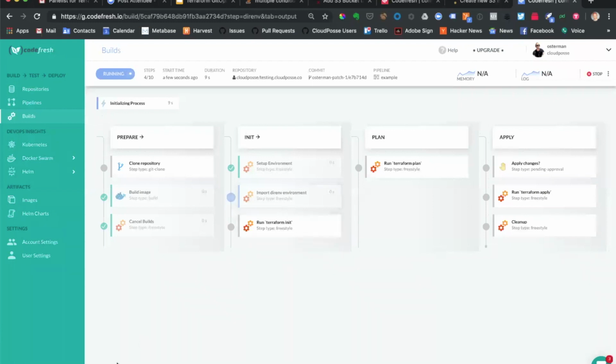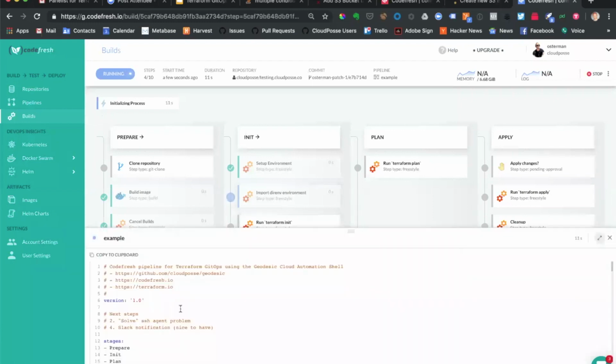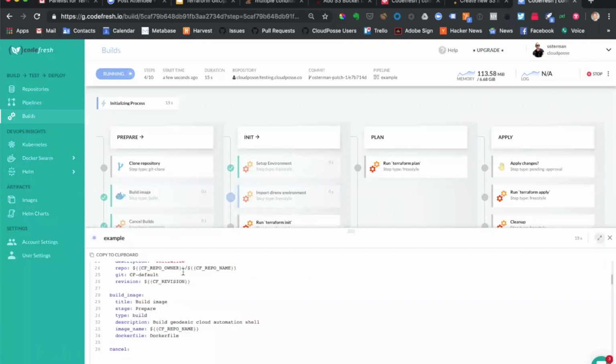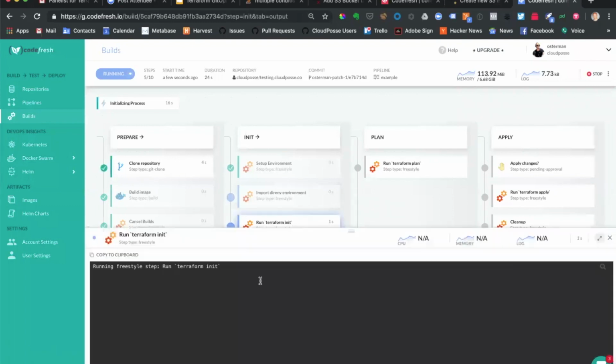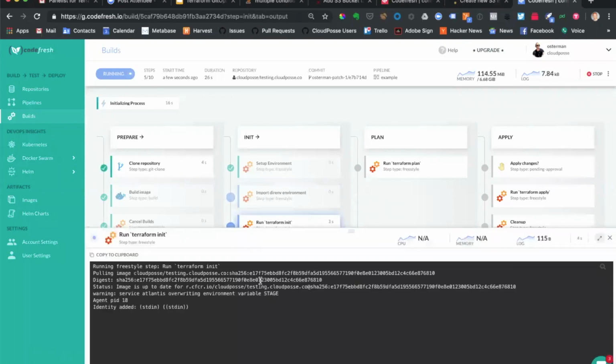With a Terraform init. One of the things that's pretty nice with Codefresh is I can click on any one of these steps and I see exactly the YAML configuration that applies. We can see the scrolling output that you're familiar with from Jenkins or any other modern CI/CD system.